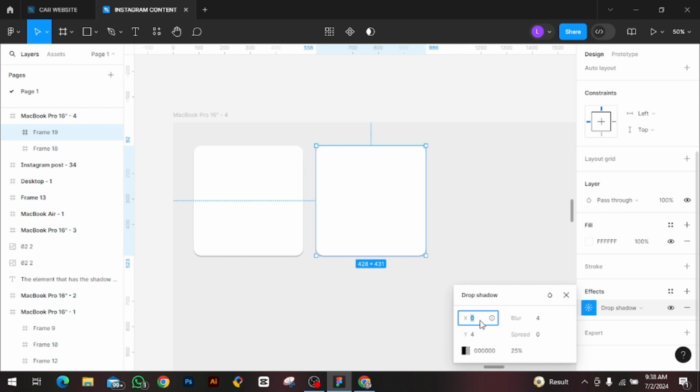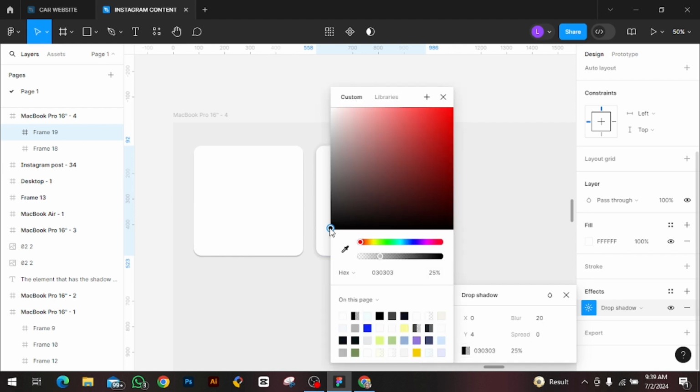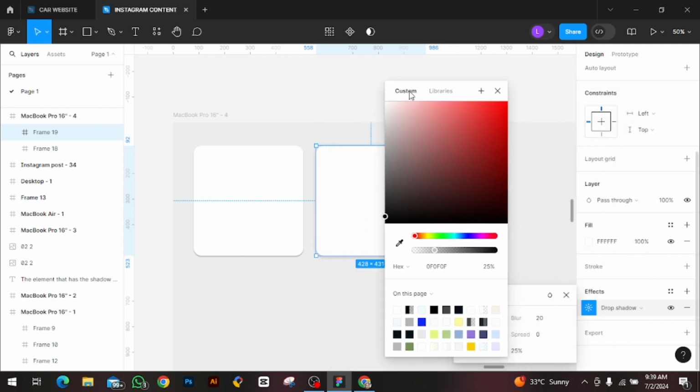Here we can see the X, Y, blur, and spread values. I'm going to keep Y at 4. It's perfect for now, and I'm going to add more blur. I add 20. Before the opacity, I want to show you, don't try to use solid black in your shadow. That looks really harsh. It can be this. Yes, it looks good.